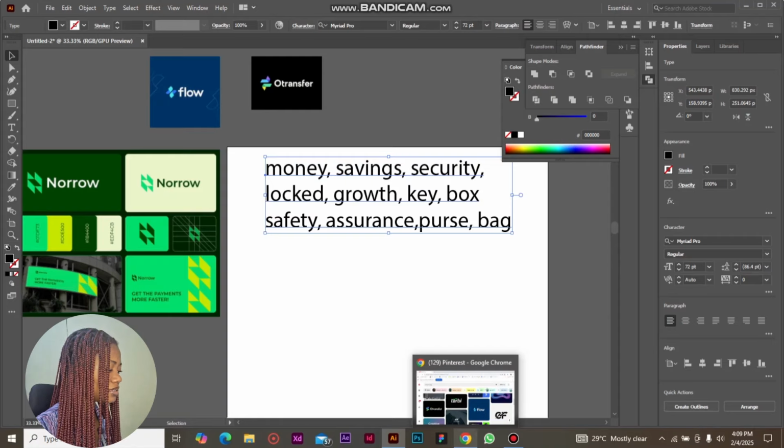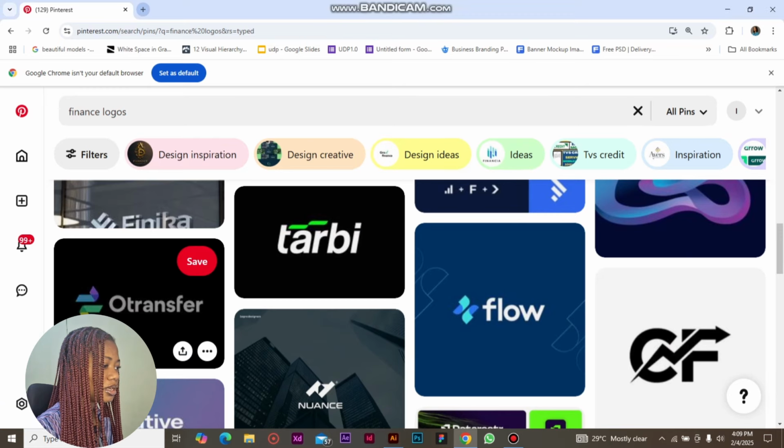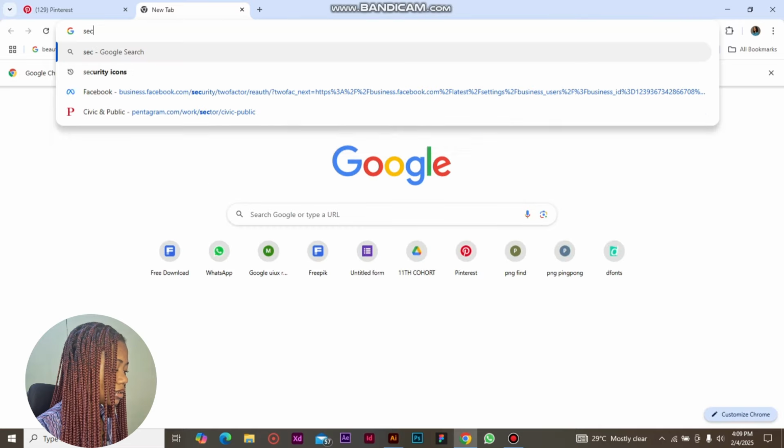After creating our keywords, these are the keywords that we're going to be using to generate our logos. Now we have money, savings, security, locked, growth, key, box, safety, assurance, purse, and bag. So how are we going to generate our ideas using those keywords? Follow me. Let's go on Google and look for images that depict our keywords. So first of all, let's look for security. Let's go on Google and type security.